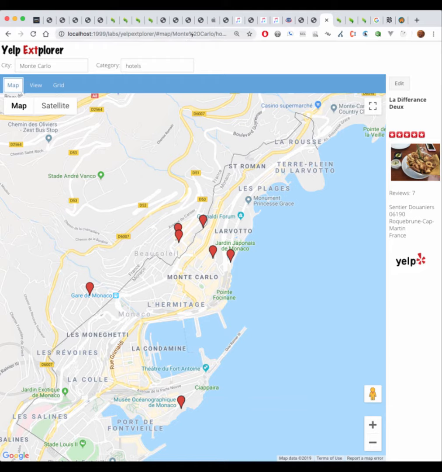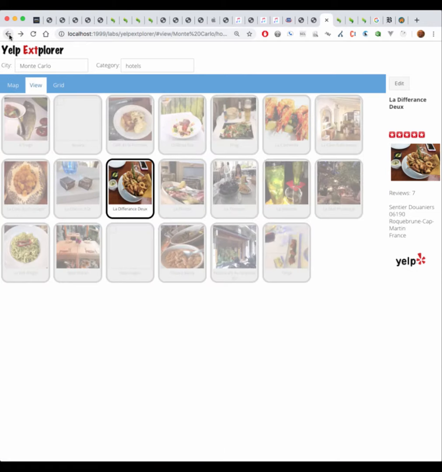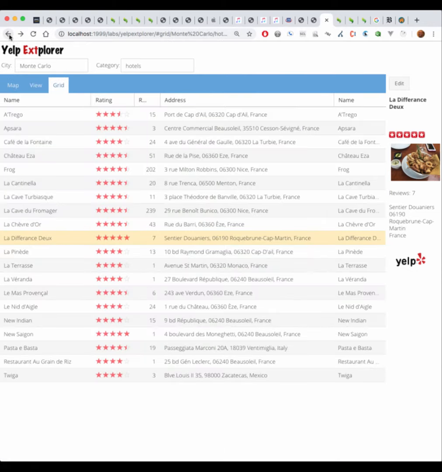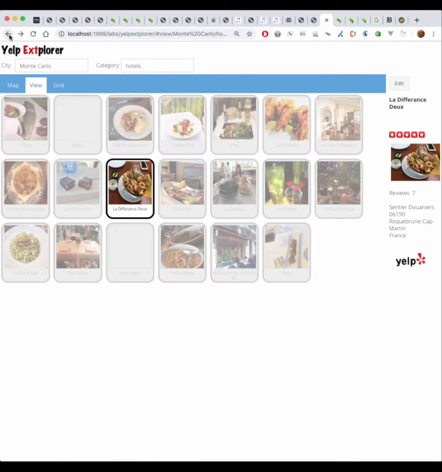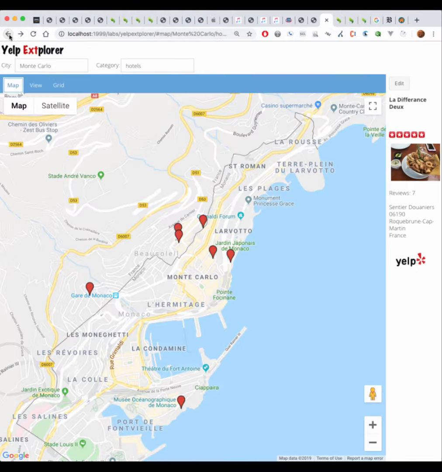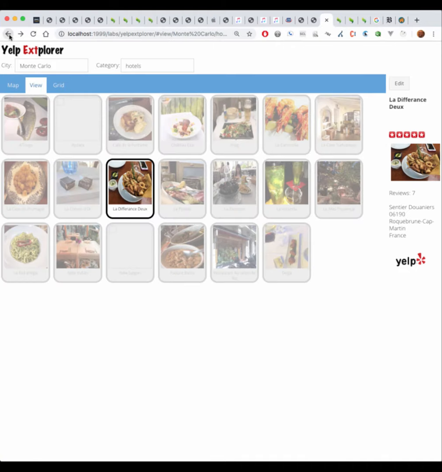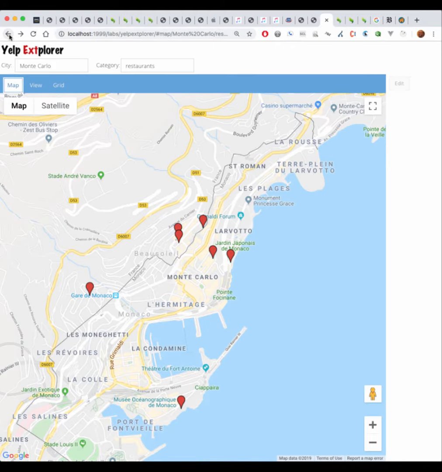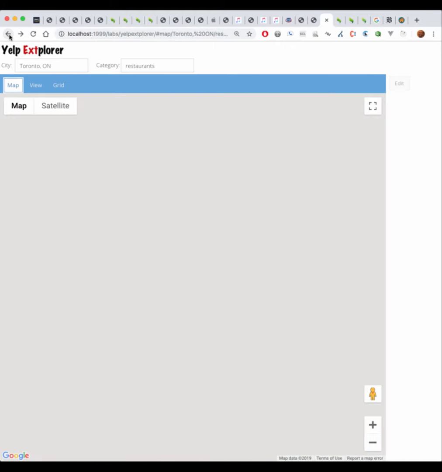So by implementing routing, we're basically pushing different states of our app onto the history in the browser and being able to take advantage of that. So when I click the back button, I'm going to a previous state as I should in my application, including not just the tabs, but if I went back far enough, even the dynamic search fields. So I can go back from Monte Carlo, which is where I currently am, in hotels, back to restaurants, and back to Toronto.